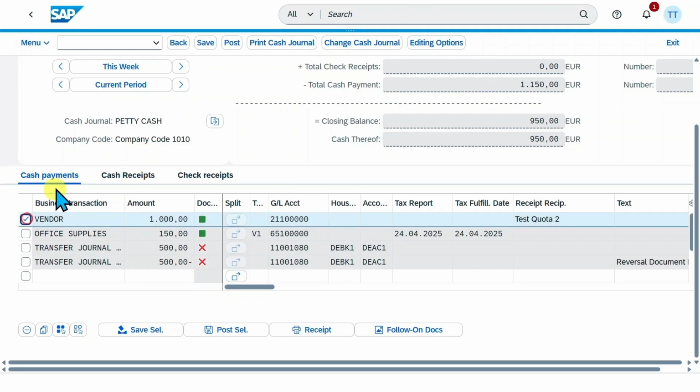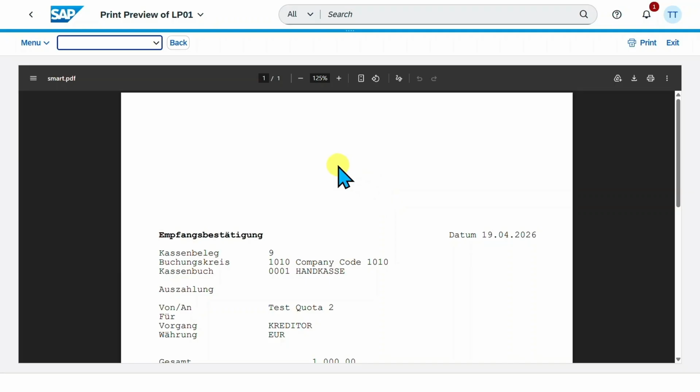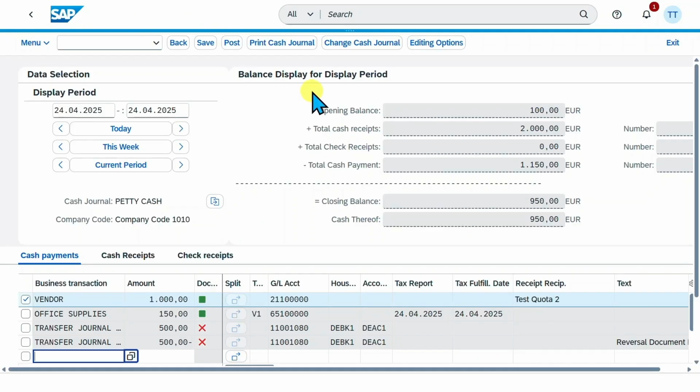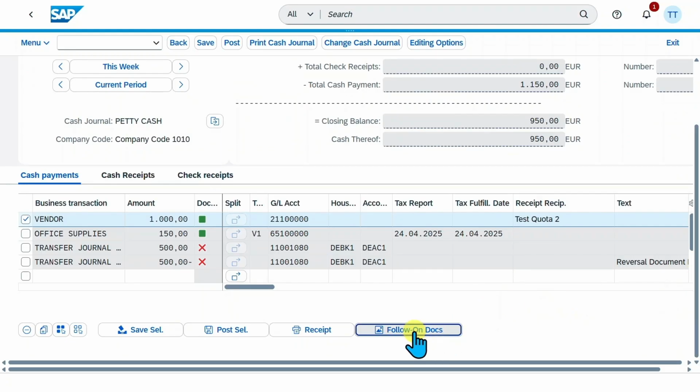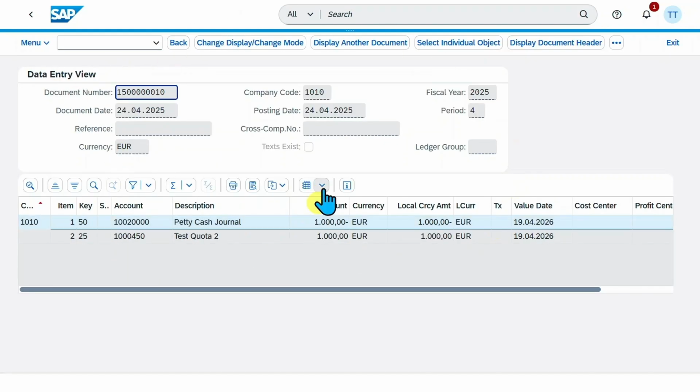Furthermore, we can select here an entry and then hit over here on receipt. Hit continue, and here you can see the system printed a receipt for us. Okay, let's go back. Next up, we can also click here on follow on documents. So here you can see the journal entry that was posted for this specific business transaction.